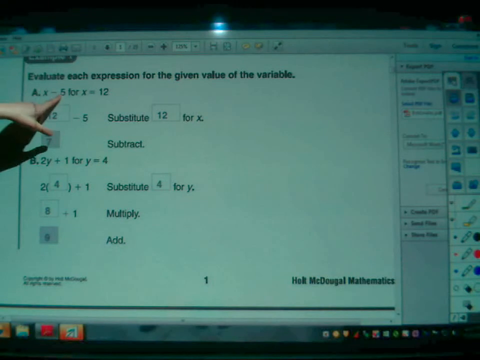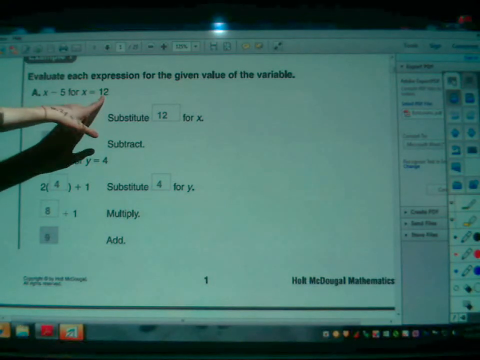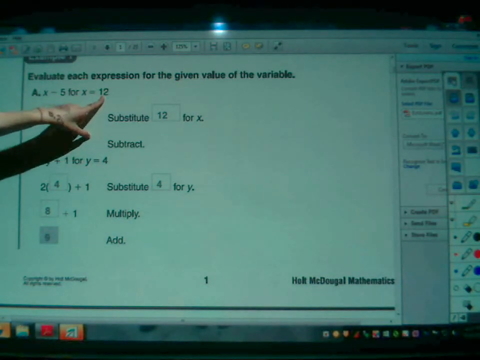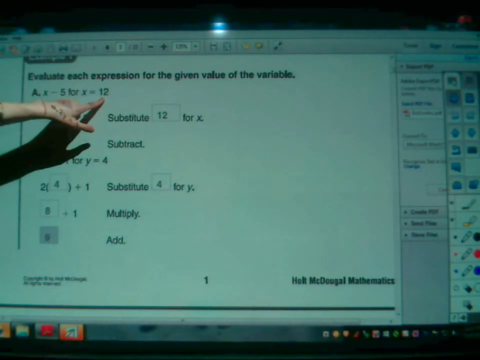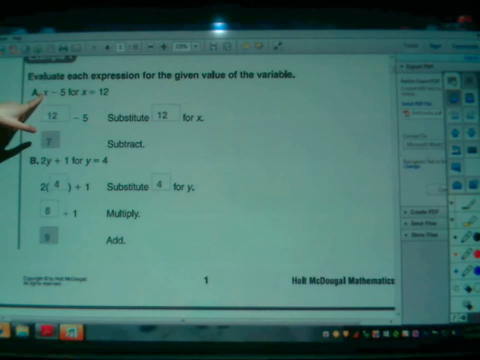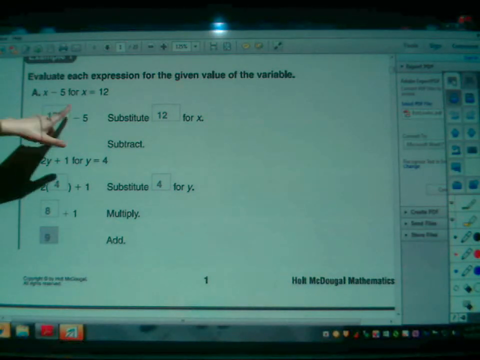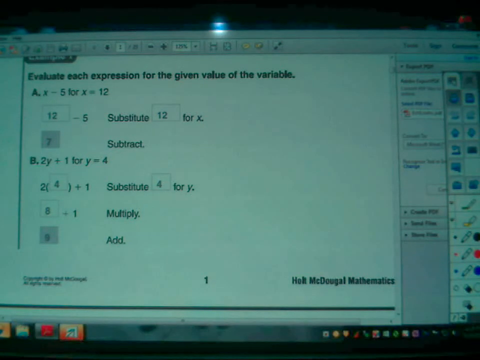So here we've got x minus 5, and they want x to equal 12. And again, the only reason that's so is because that's what they told us. It's not because we actually did a computation to make that happen. So I'm going to change the x into 12, as you can see they've done, and then I'll solve this problem out at 12 minus 5, which is 7.